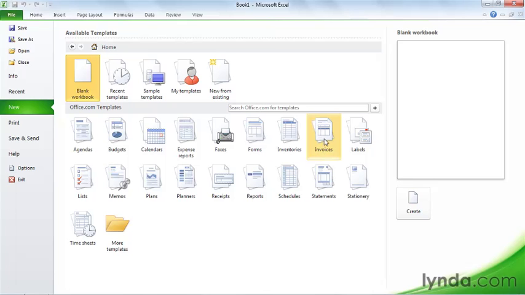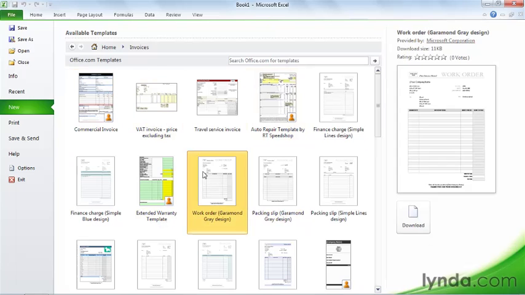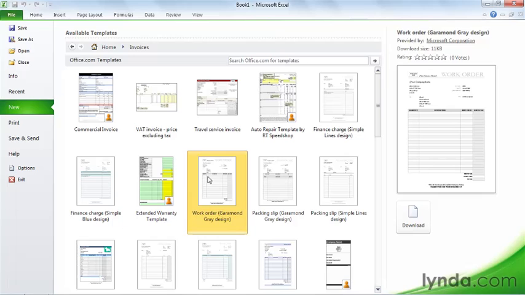I'm just going to click Invoices here. And here are all the invoices that we have available. And click any one, and whichever you click, you can see there's a little thumbnail there on the right. So you can have just about anything that you like. So I'm going to choose this work order and double click it.